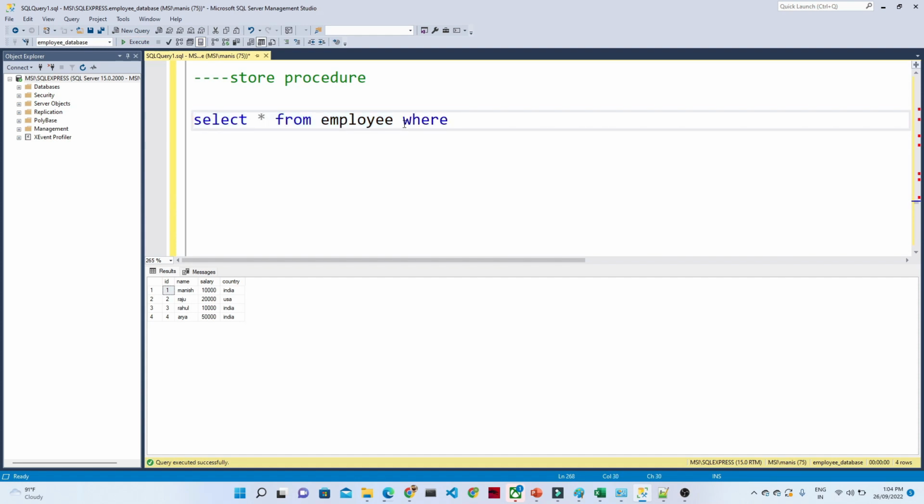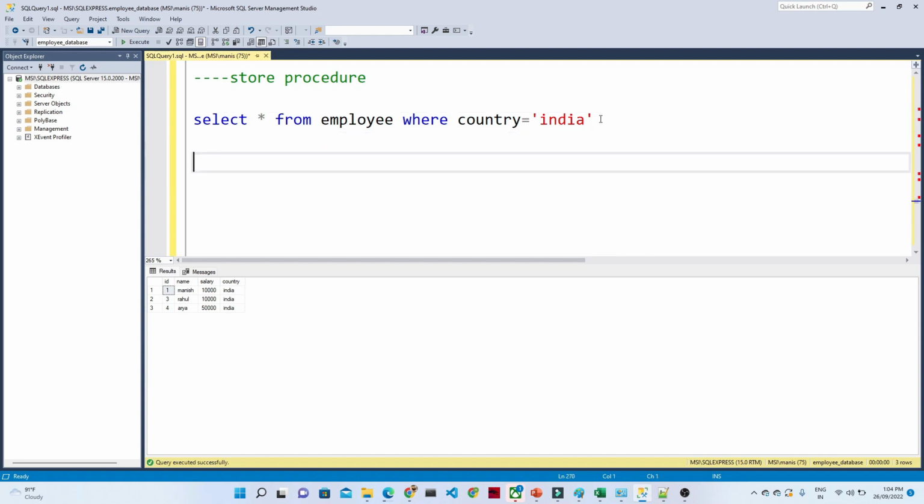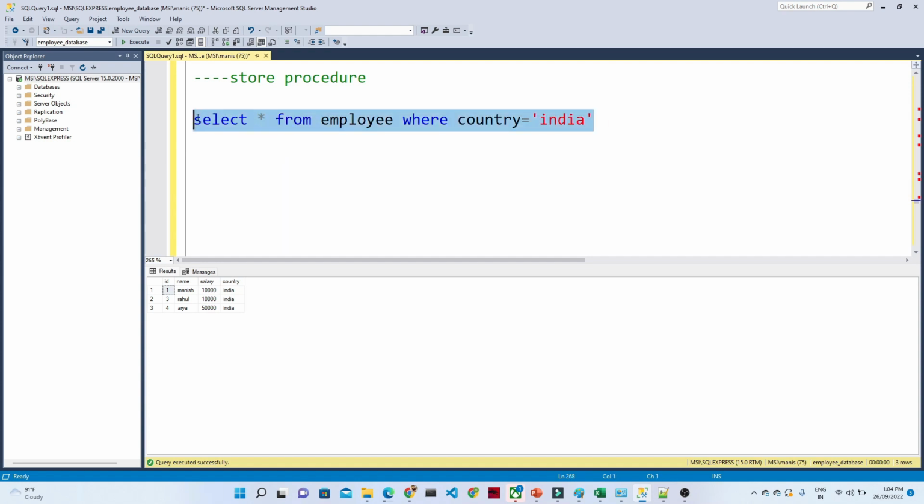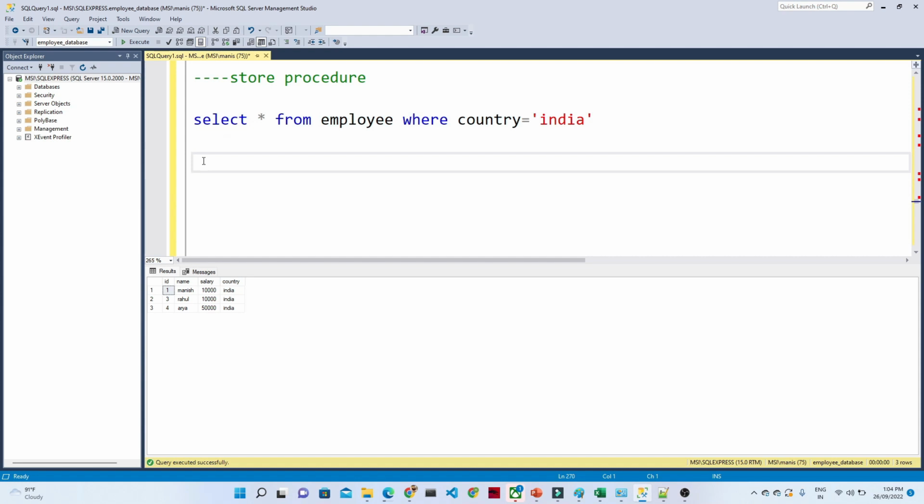Now suppose I want only the details of the country India. Similarly, I can put multiple conditions over here. Now I am getting all the India-related information with this particular query. Suppose later I have to use the same query. Instead of writing the whole query, what I can do is put this under a stored procedure. I can create one stored procedure with this particular query. How can we do it? We have to write create procedure and the procedure name. Suppose I am giving employee_filter; you can give any name.